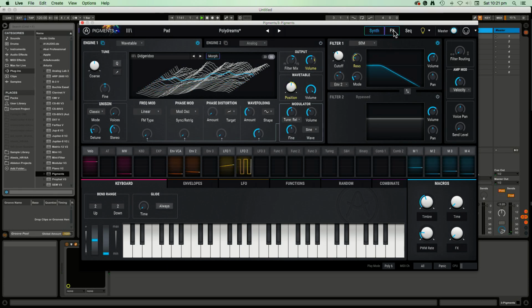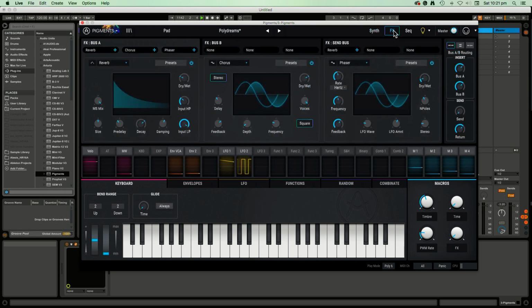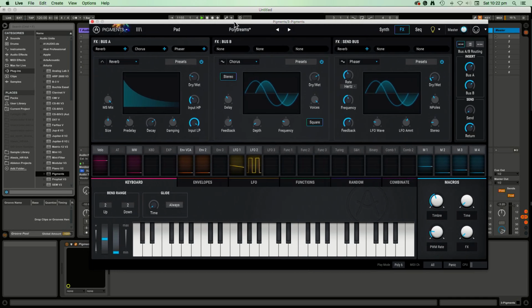One thing we haven't looked at yet is effects, and I'm guessing there's quite a lot of effects in this. Yeah, there is. Look, it's got bus A, bus B, and a send bus as well. So this is pretty big, and that's just inside Pigments. Don't forget, then you can also layer on your effects inside your DAW on top of this. So let's just try something out here. This has got reverb, chorus, and a phaser.